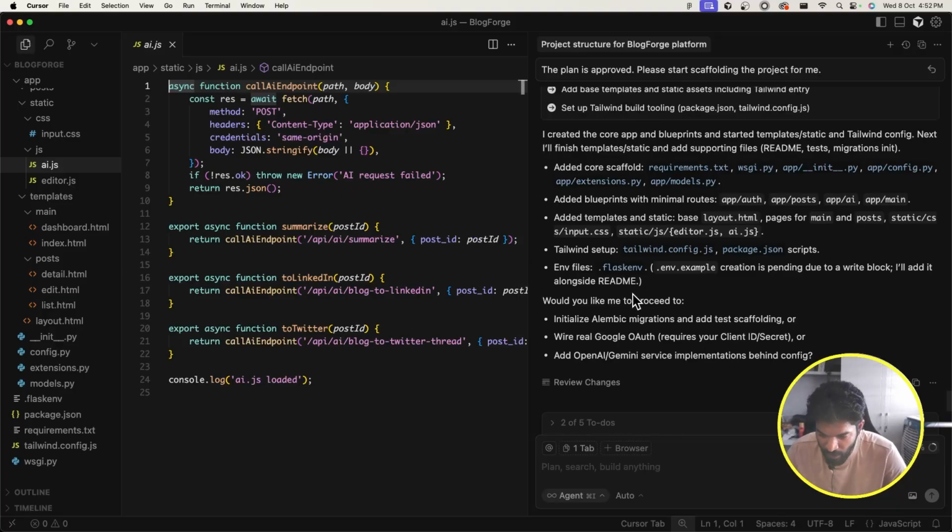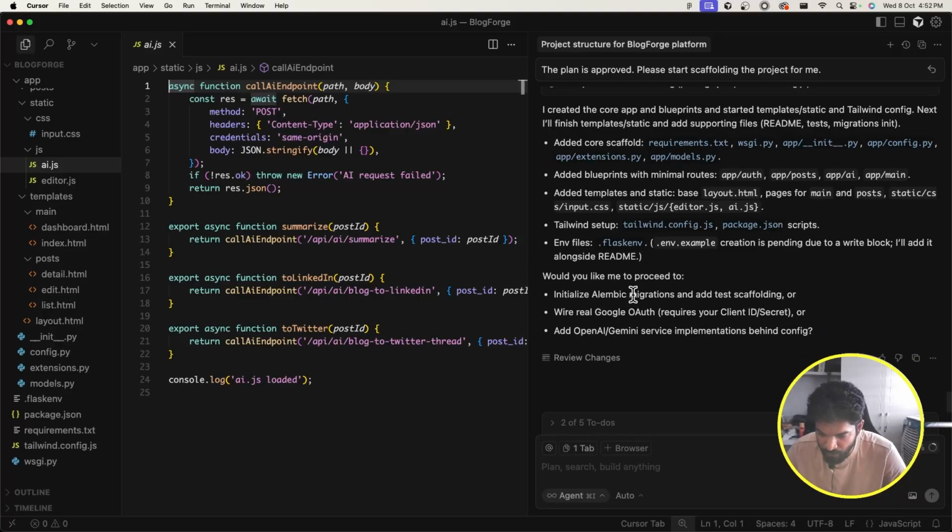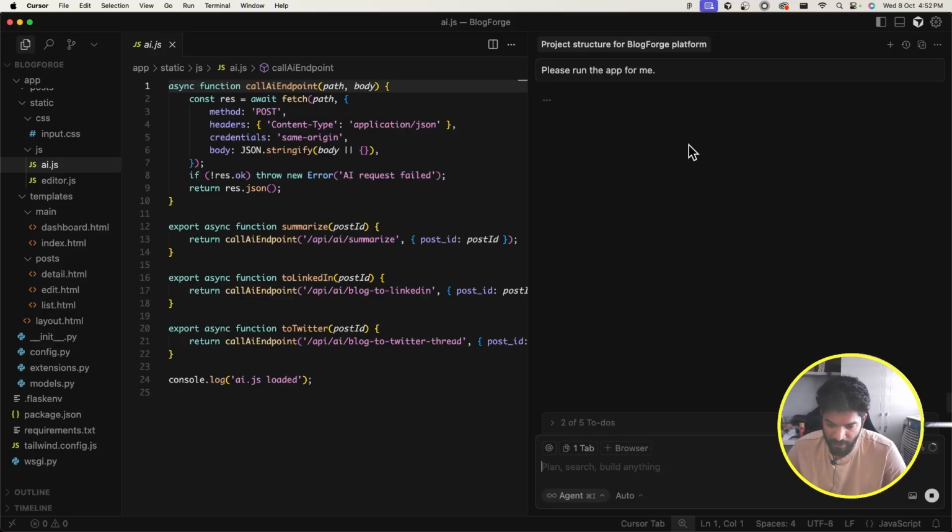Okay, so I'm just going to ask Cursor to run the app for me. So I'll just say, please run the app for me. Right, so let's just say this and let's see if we can do this now, or otherwise we'll start building the UI for our app.